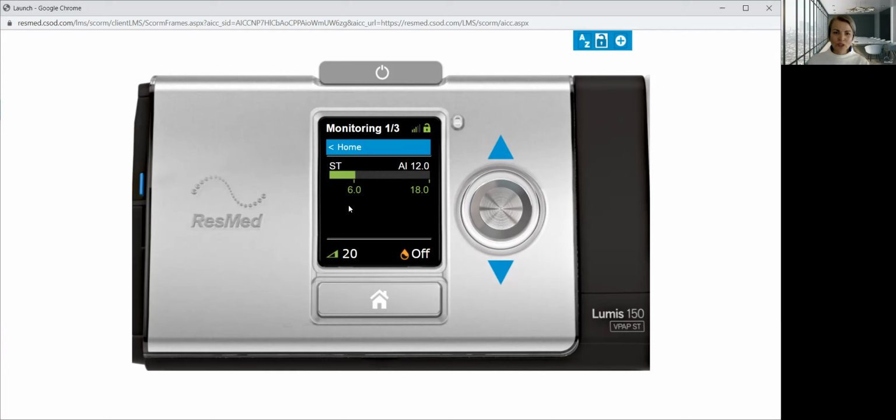On the first monitoring page, you can see the ventilation mode, which is ST. You can see that the EPAP is 6 and the IPAP is 18, which means that the pressure support is 12.